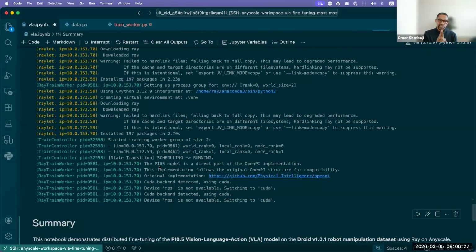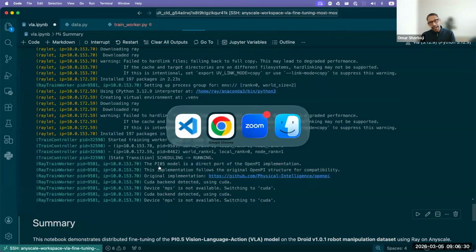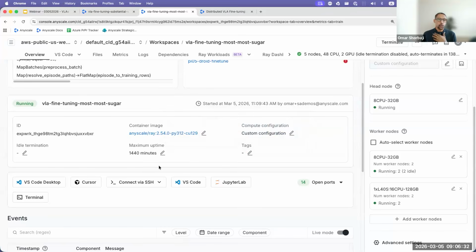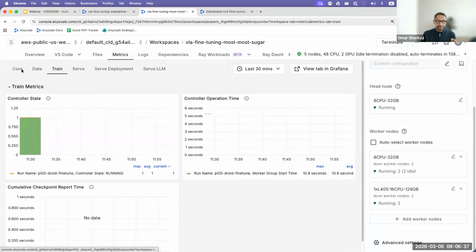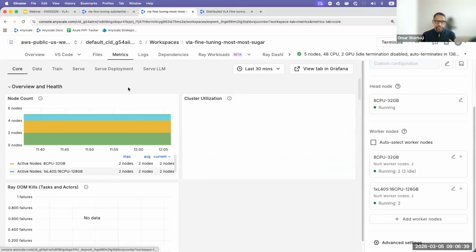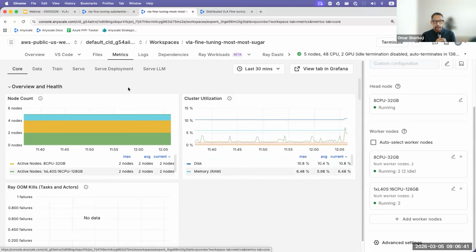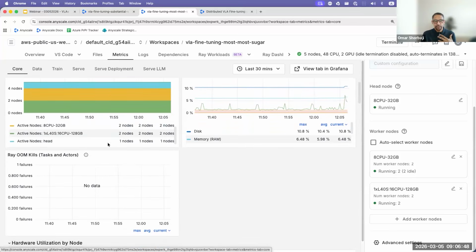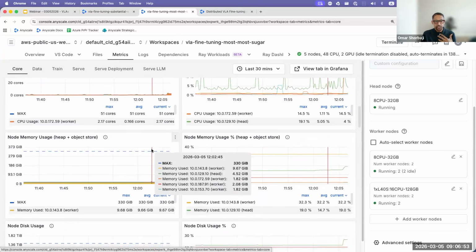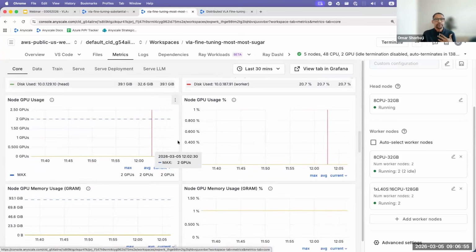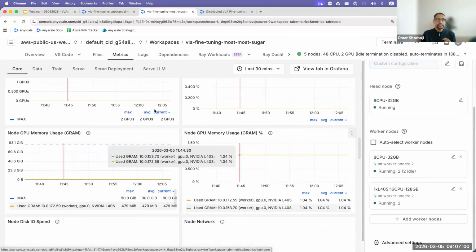What I will show you next is 2 things. First, I'll go back to the web portal and show you the metrics and the observability that we provide. As you run this workspace, or whether you're running a job, you're going to see all sorts of metrics and logs, including things like infrastructure, the count of nodes, the hardware utilization, the CPU usage, memory, etc., and GPU usage. At this stage, nothing has started yet.